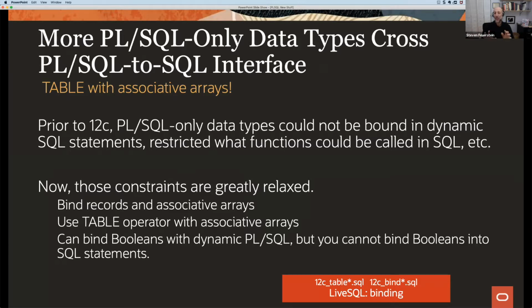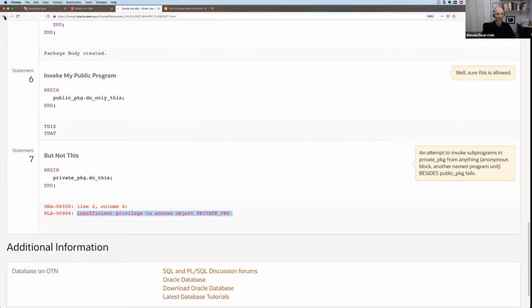So dynamic SQL has been great inside the PL/SQL environment, but you could only bind in data types that were known to SQL. So for example, you couldn't bind a Boolean. If you had a user-defined record, or a user-defined collection, you couldn't bind those either. Now as of 12c, that's very much opened up. Now you can bind records and associative arrays. You can even bind Booleans. Not that you can bind them into SQL statements, because there's still no Boolean in SQL, but you can bind them into your dynamic PL/SQL. You can also use the TABLE operator with associative arrays. Let's go to Live SQL and check out the binding options.